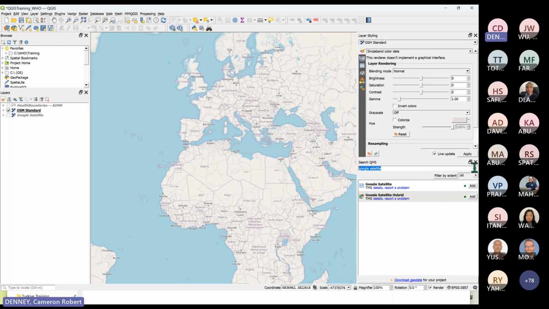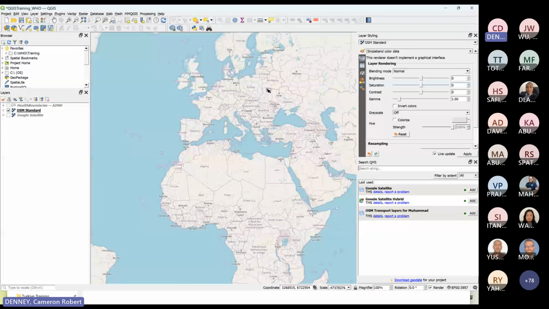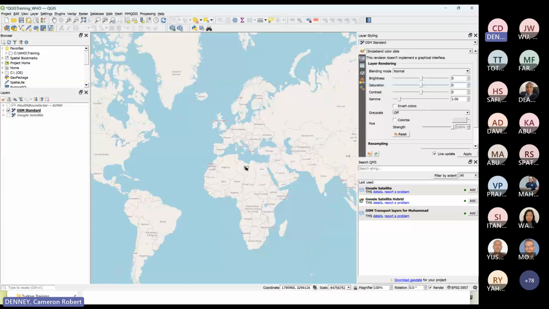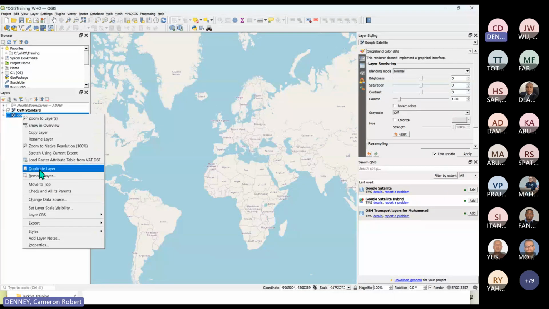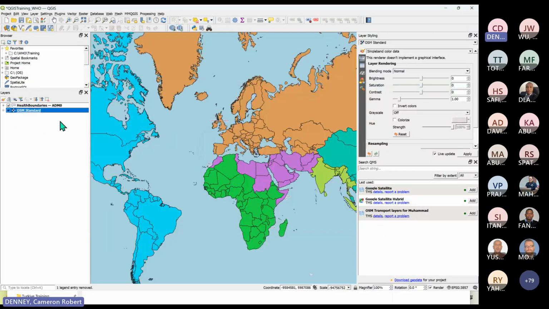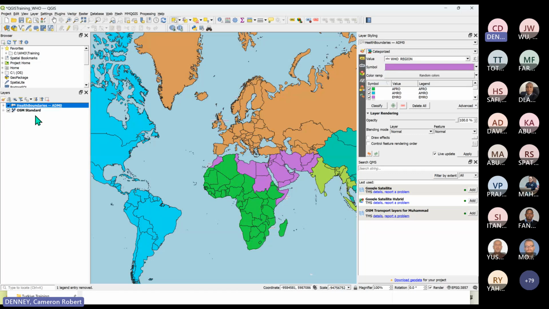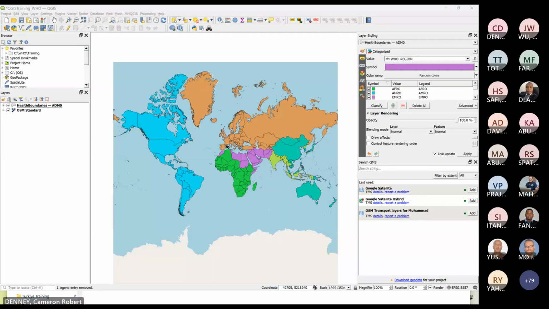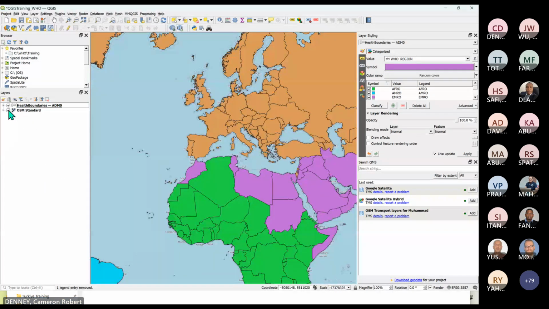Another one, you can type in the word dark. There's a black background base map. I think it's called Dark Matter. That's a nice one if you're working late at night. Anyways, we don't need to spend too much time on those. Just wanted to show a plugin and how that works. I'm actually going to right click and say remove layer on my Google satellite, and I just have my OpenStreetMap below my health boundaries. Okay. So that was a plugin.